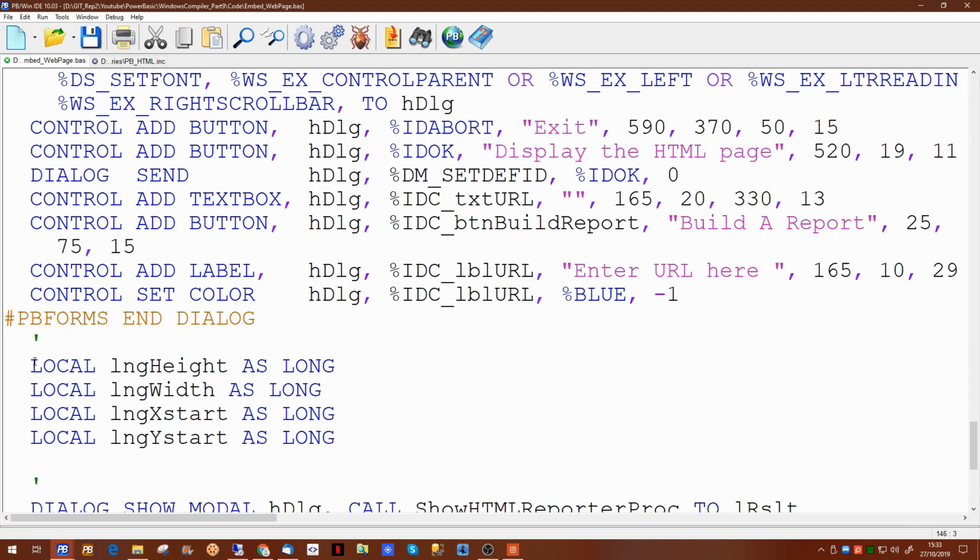So we need basically 4 variables. A variable for the height of the object, a variable for the width of the object, and 2 variables for the coordinates, starting from the top left hand corner, the X and Y coordinates are where you're going to place it on the screen. And then, in order to know exactly how wide and how tall the object is going to be on the screen, we need to find out how big the screen is in itself.